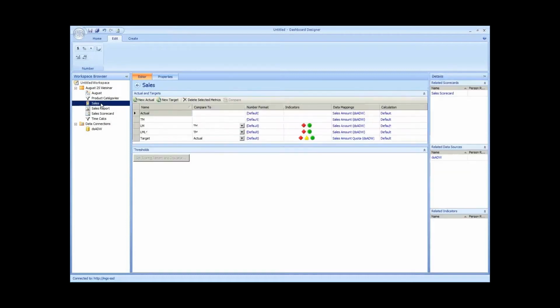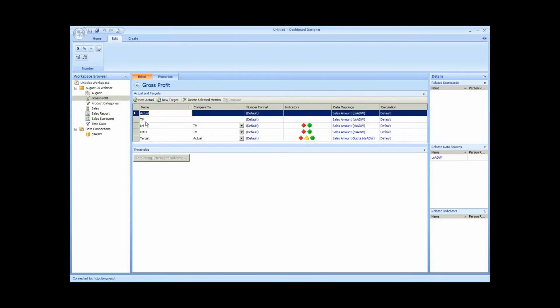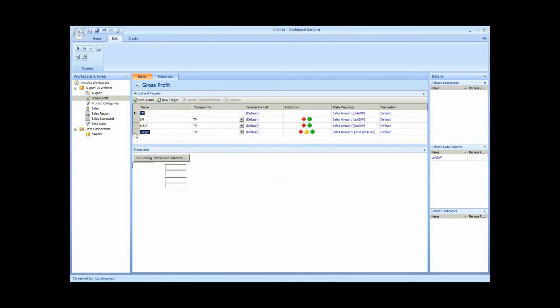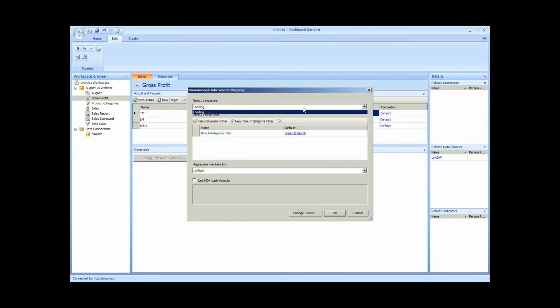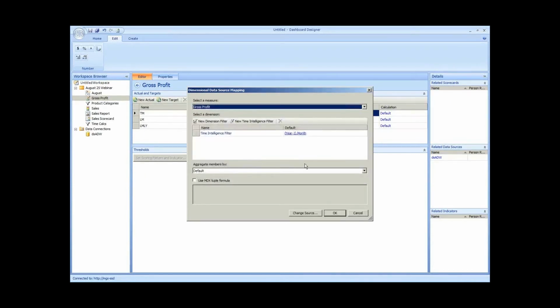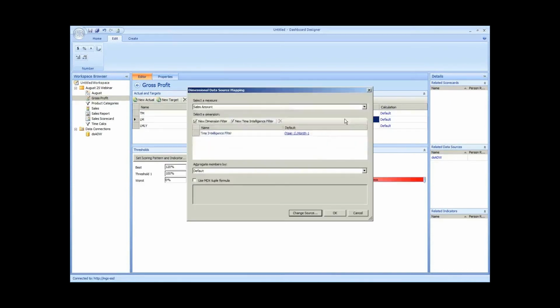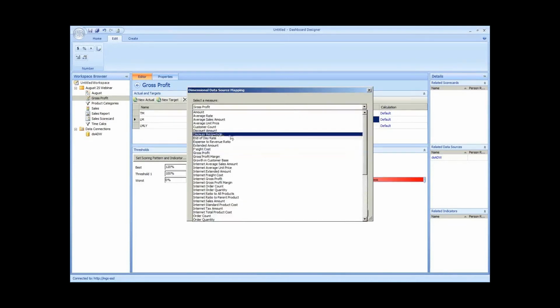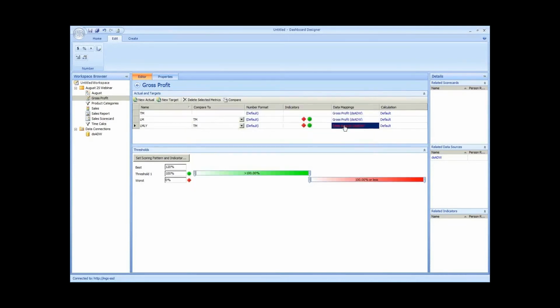It's going to be very similar to sales. So I'm actually going to copy and paste and call it gross profit. Right, and because I don't care about those two, I'm just going to delete them. Just hit delete. Yep. Delete. Now I'm going to change these to point to gross profit, but with the same calculations kept in place.